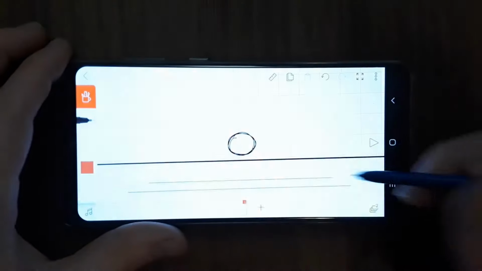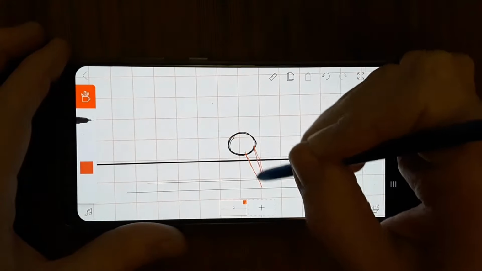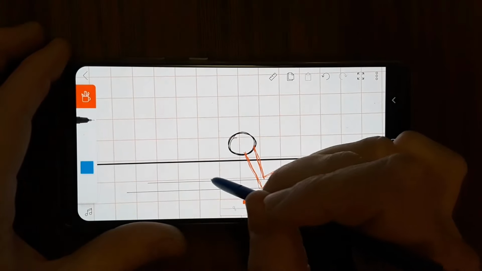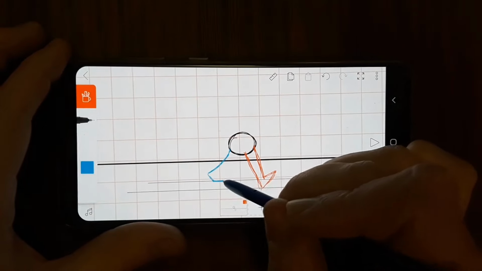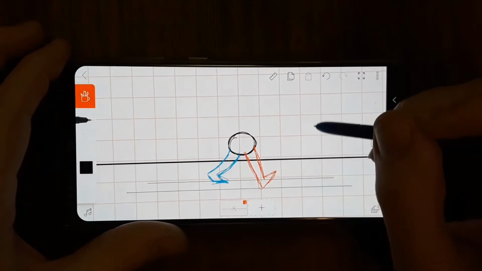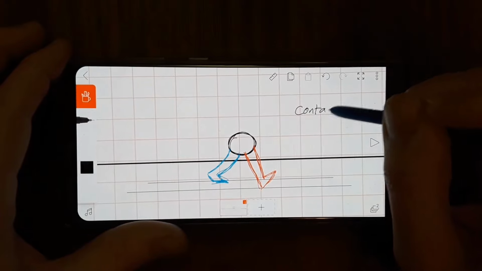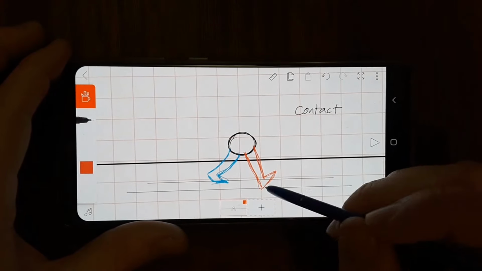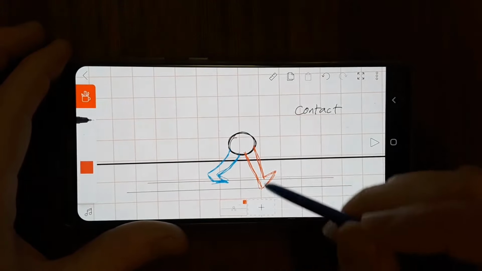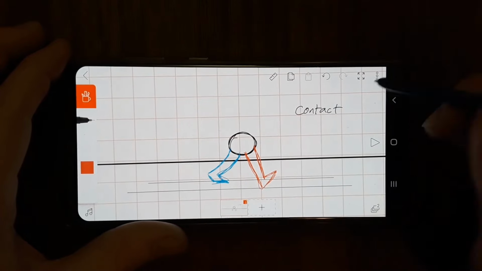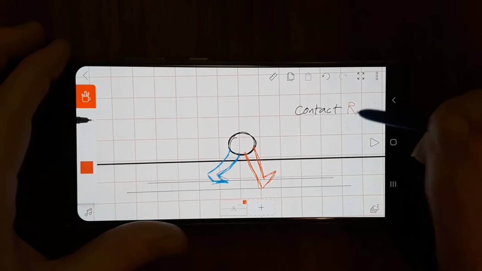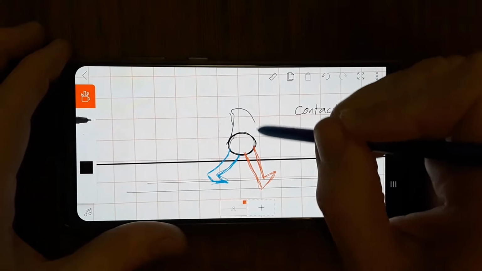And for the right foot, I'm going to draw a foot out to the right, just like so. Don't forget to have that back foot just bending slightly on the toes on the contact position. So for this first drawing, I'm drawing the character's legs as far apart as they're going to go. This is called the contact position. And since in this frame, the right leg is just now coming in contact with the ground, I'm going to call this contact right.